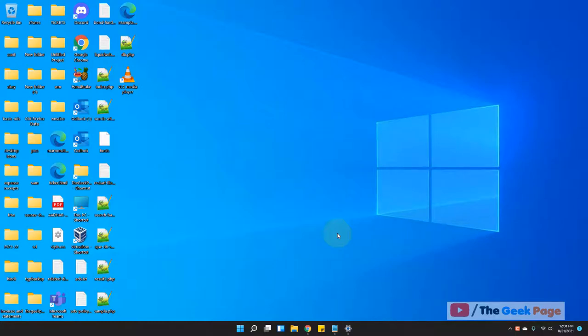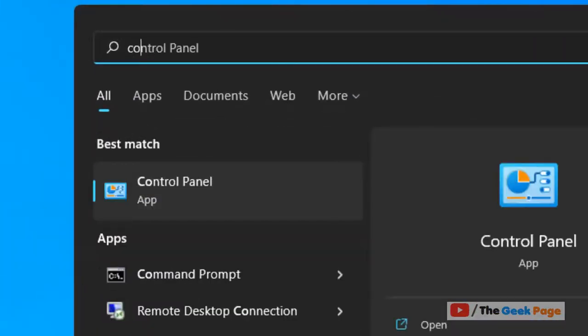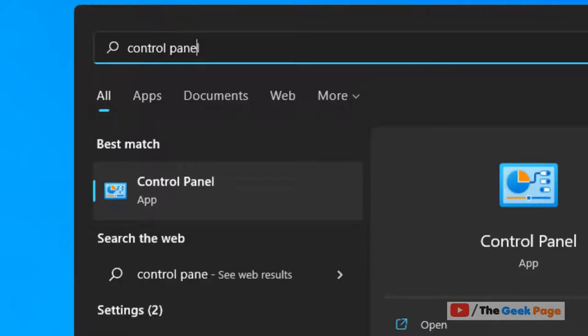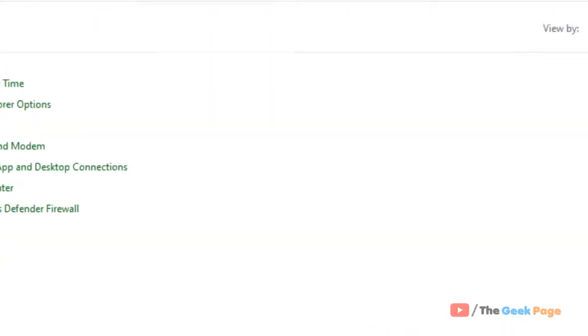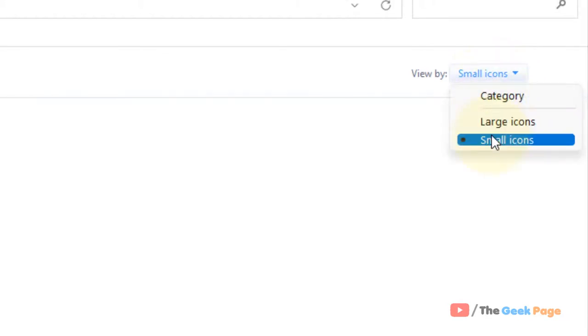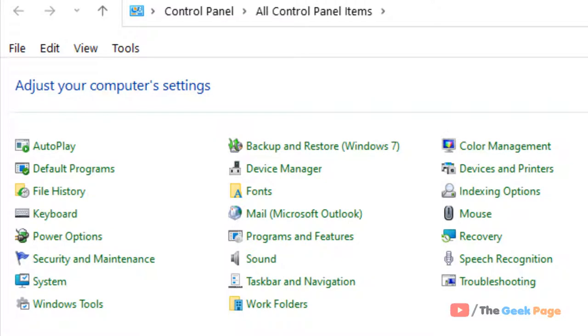Hi guys, let's see how to create a system image backup on a Windows 11 computer. Just click on the search icon in the taskbar and search for Control Panel, then click on Control Panel to open it. Now make sure View by Small Icons is selected and then locate File History.